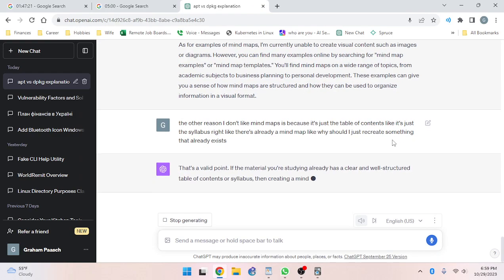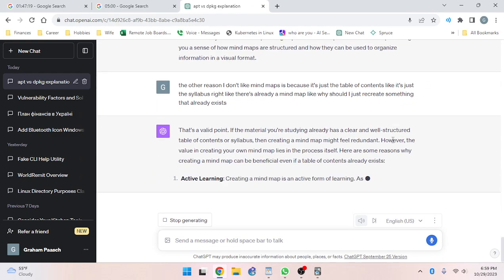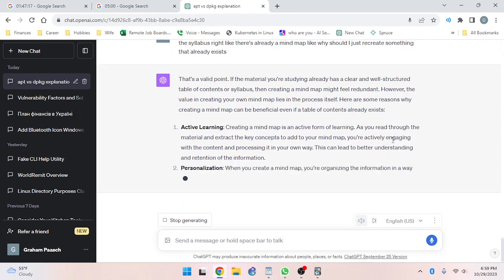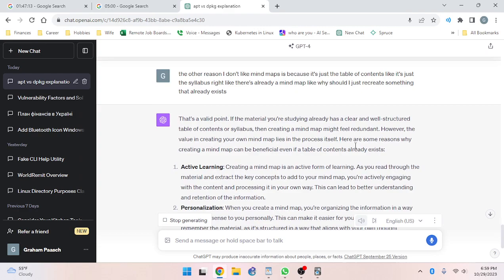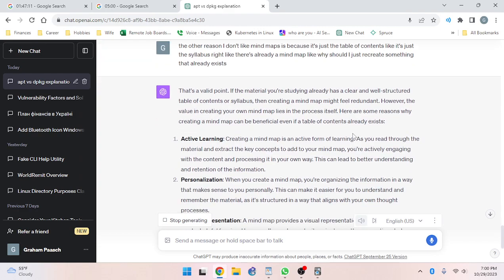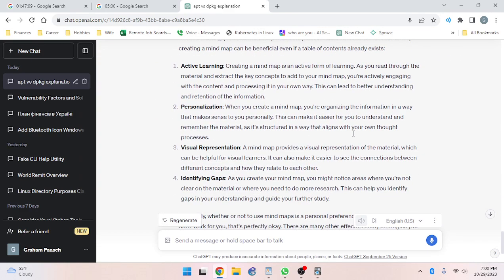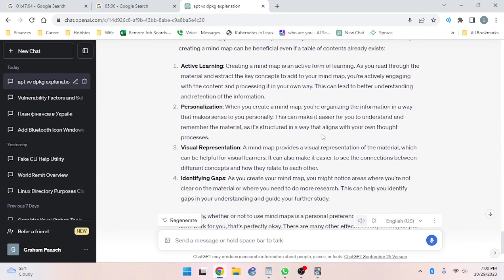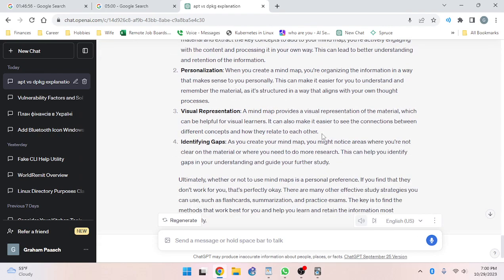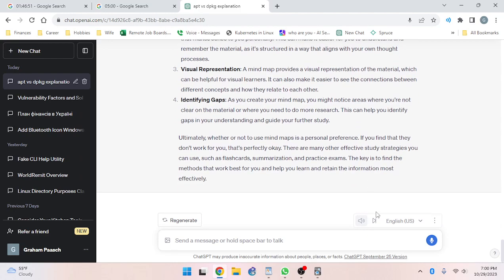That's a valid point. If the material you're studying already has a clear and well-structured table of contents or syllabus, then creating a mind map might feel redundant. However, the value in creating your own mind map lies in the process itself. Here are some reasons why creating a mind map can be beneficial even if a table of contents already exists. Active learning. Creating a mind map is an active form of learning. As you read through the material and extract the key concepts to add to your mind map, you're actively engaging with the content and processing it in your own way. This can lead to better understanding and retention of the information. Personalization. When you create a mind map, you're organizing the information in a way that makes sense to you personally.